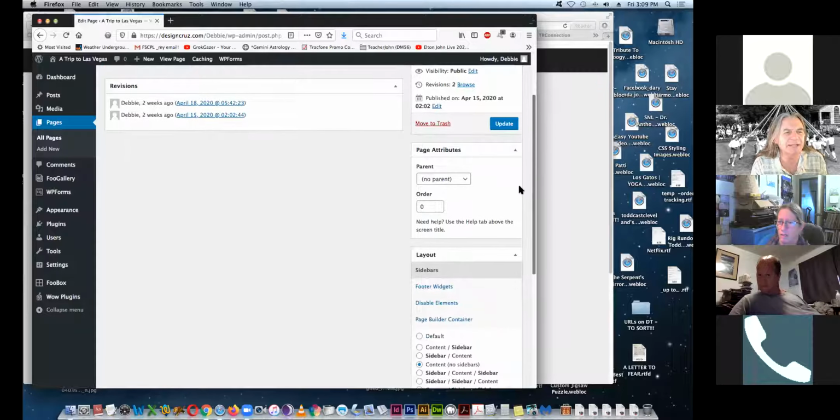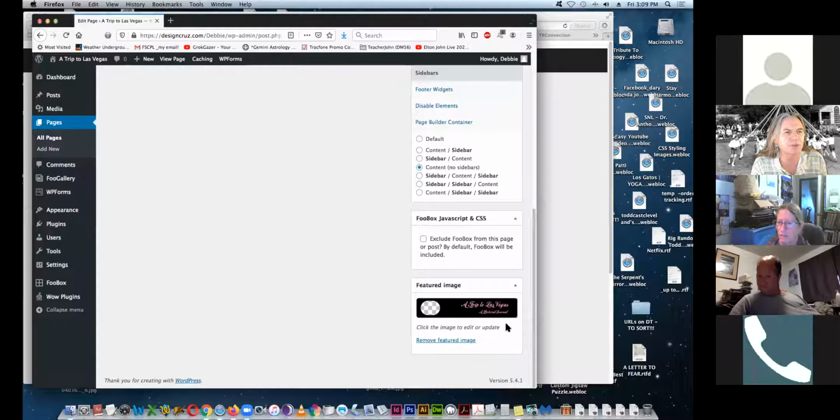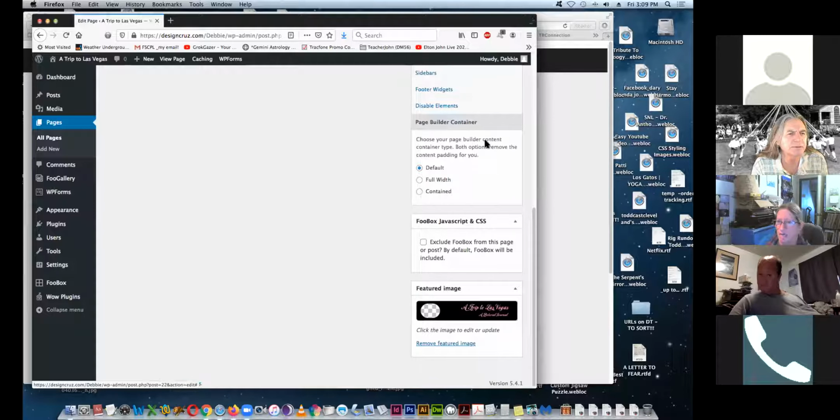If you scroll back down a little, you see where it says default under page builder container, and you have content, no sidebars. What happens if you click default? Click default. Nope. Yeah. Choose your page. I never even looked at this. So then go up and publish this and let's see what happens. Okay, and now publish. Save your changes.